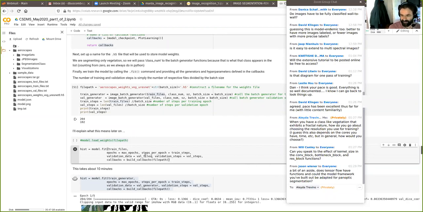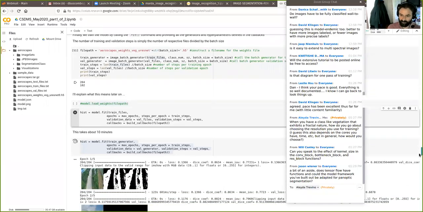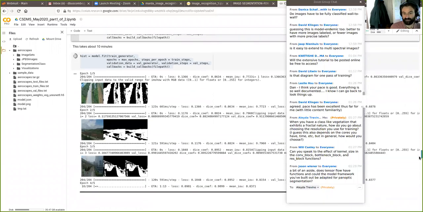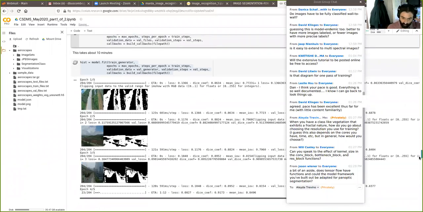But in general, yeah, TensorFlow has functions that you could do panoptic segmentation with for sure, and instance segmentation. Those models tend to be a lot more complicated though, so they're not necessarily entry-level models. They might be things that you progress to after you've discovered that a more simple workflow doesn't work well.